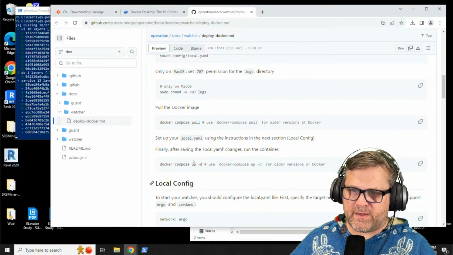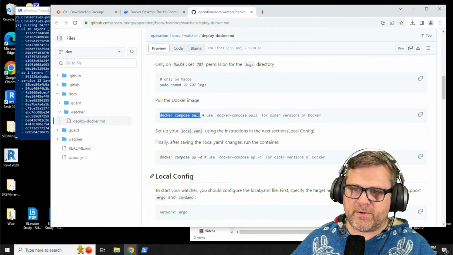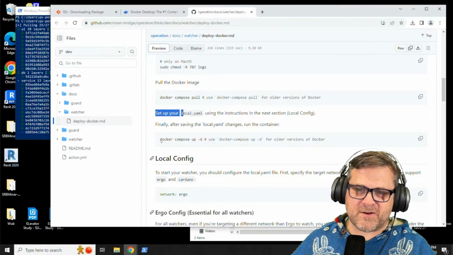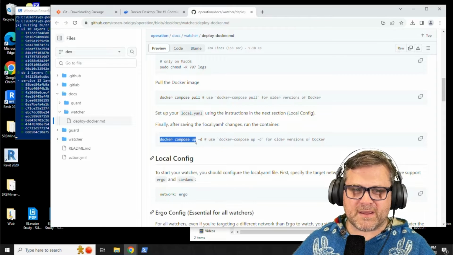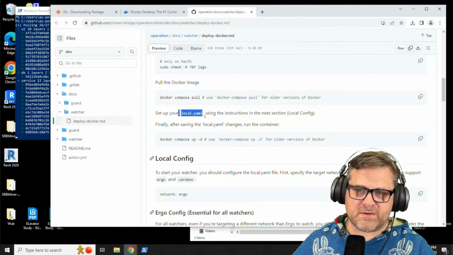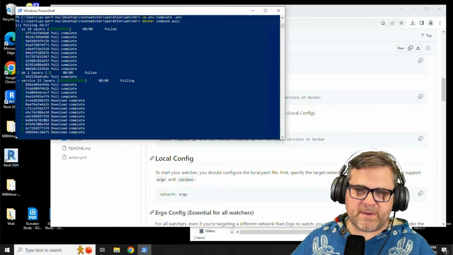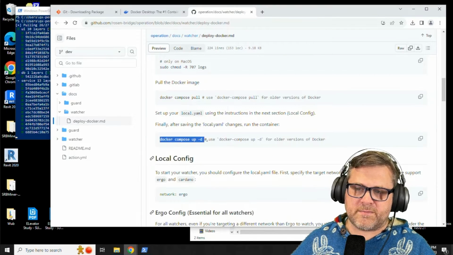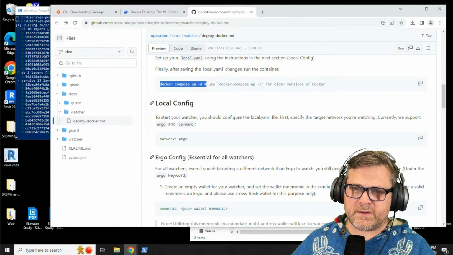Let's read ahead while we're there. So it says docker compose pull, set up your local YAML, which we haven't done yet. And if people skip this and go right to docker compose up, they're going to mess up. It's not going to build. It's not going to run. We have to set up a local.yaml file.